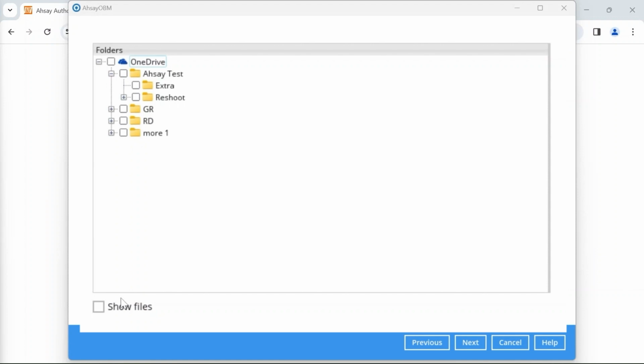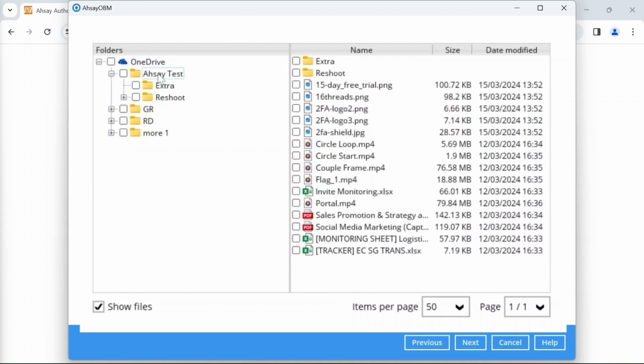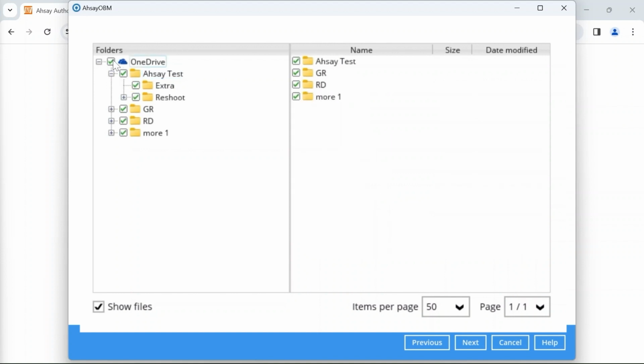You have to tick off the Show Files checkbox so files will appear. When you click on a folder, you'll be able to see all of its content, which means you can now start selecting specific files or folders for your backup set. If you want to back up all your files and folders on OneDrive, just tick off the checkbox beside the OneDrive logo. For this example, I'm selecting the main folder Ahsay Test.